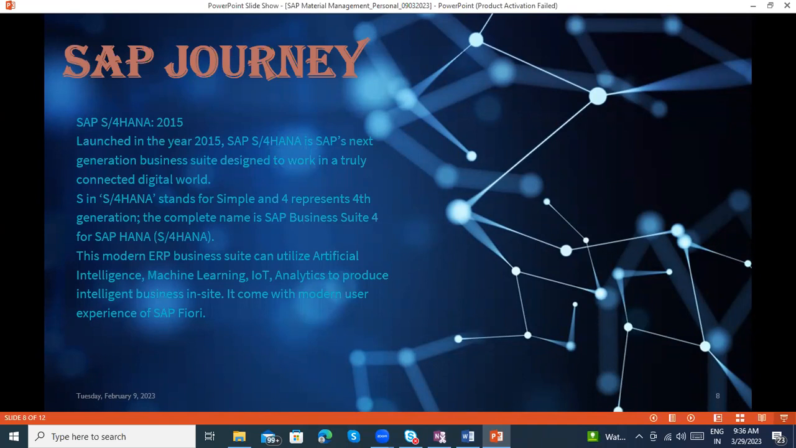We can say this is the SAP next-generation business suite, designed to work in a truly connected digital world. We say it is a smart world. Currently the world is going smart, so I can operate from the mobile. In this digital world, I can connect by using S/4 HANA. I can use the Fiori apps and operate from the mobile.